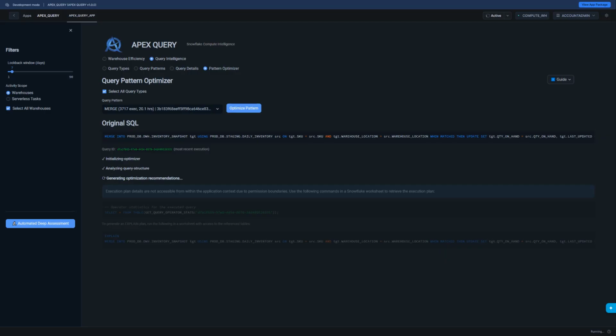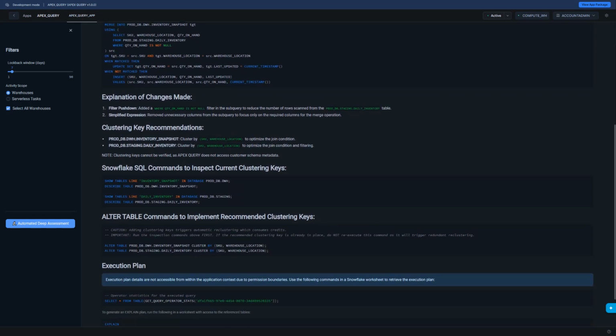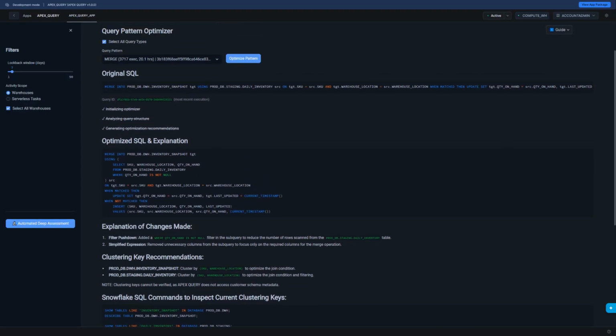Beyond the rewrite, Apex Query provides ready-to-execute SQL commands to inspect the query's explain plan and review existing clustering indexes on the source tables. If optimized clustering keys would improve partition pruning, the application provides the exact alter table statements to implement them. Everything is laid out so your team can validate, test, and apply changes on their own terms. These are production-ready optimizations grounded in how Snowflake actually executes queries against your data.